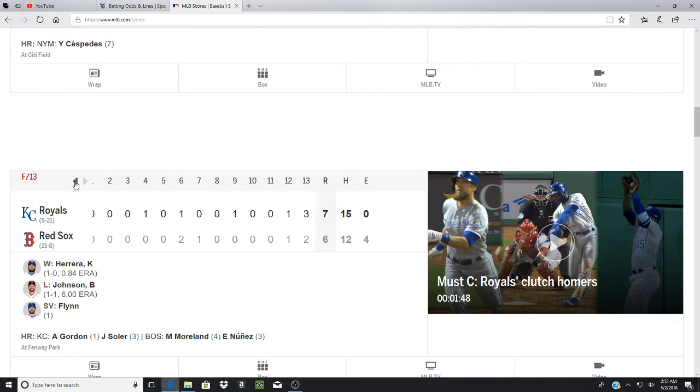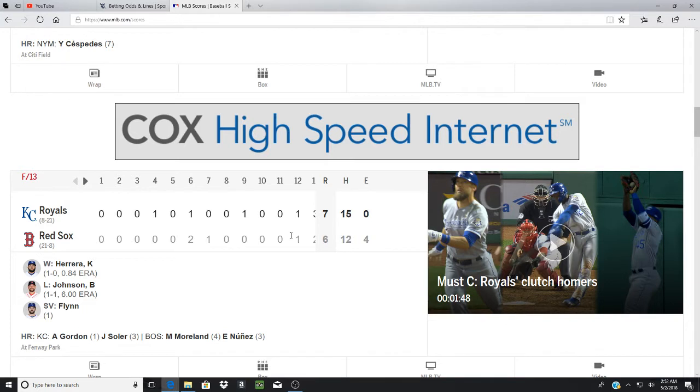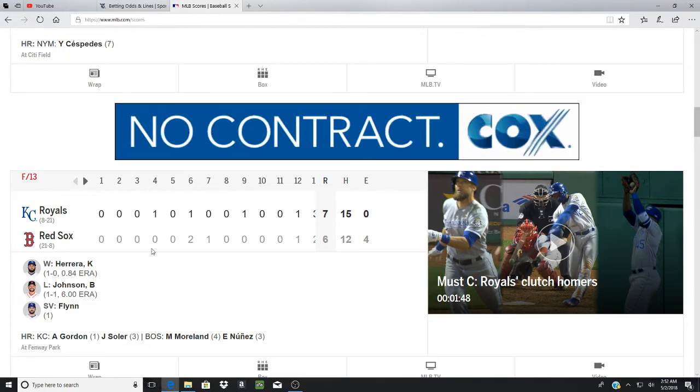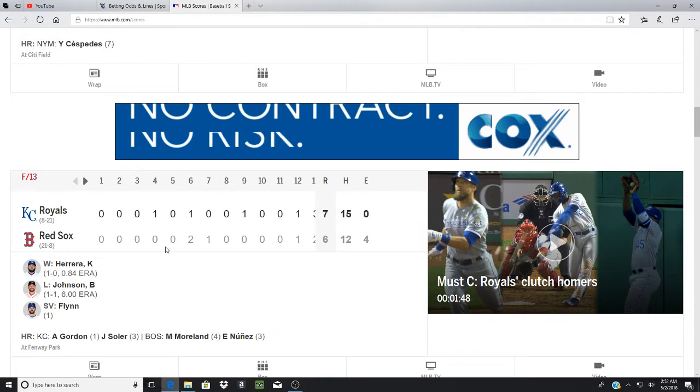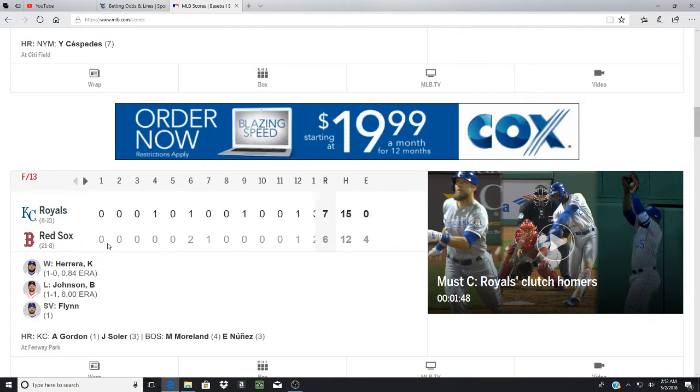This game went to 13 innings. Obviously, the bullpen came in. It got kind of wild. That's why I like to bet the first halves on these games. So this is just a quick overview here. This guy Junis went 5 innings and gave up no runs. He completely shut out the Boston Red Sox for 5 innings. Royals were fortunate to score 1 run.